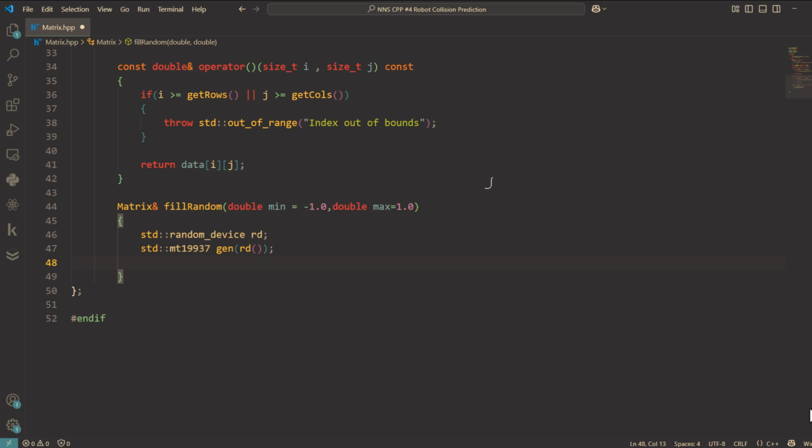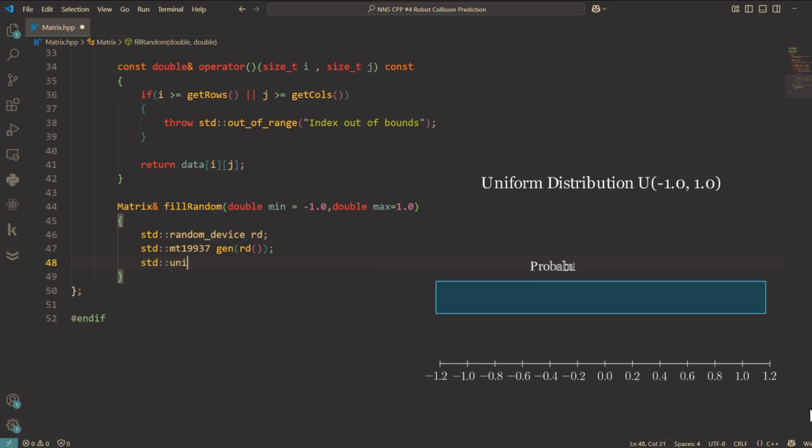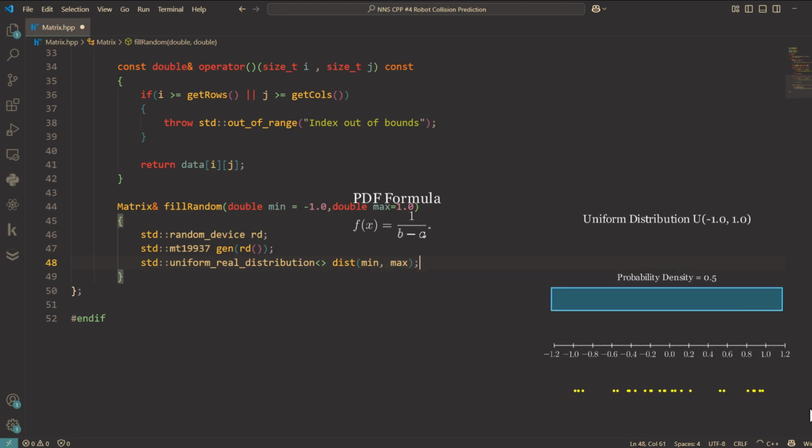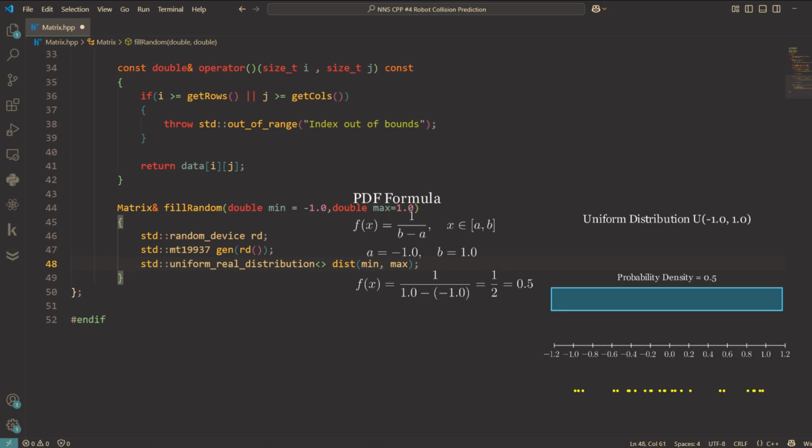Now we define a uniform real distribution, std::uniform_real_distribution with the default data type, and we're gonna call it dist, and we initialize it with min and max. This tells the generator to produce numbers between min and max with equal probability for every value in that range. Then we loop through the matrix and assign each element a random value.